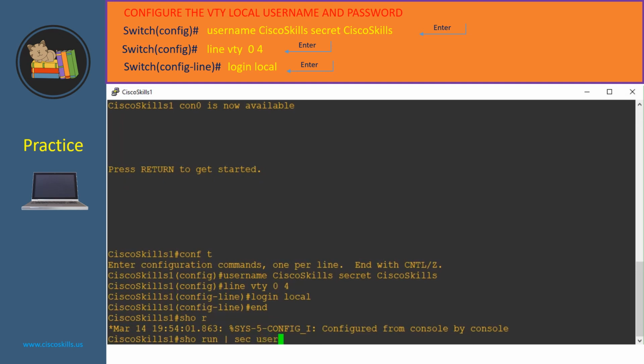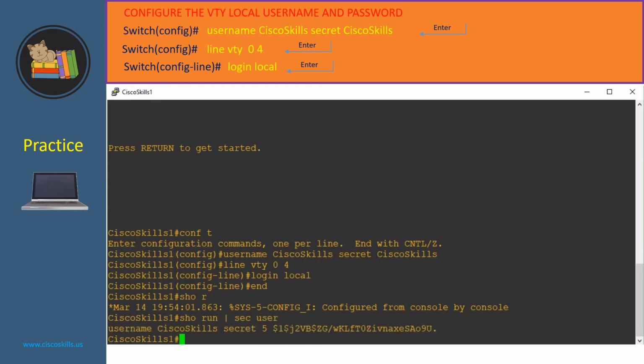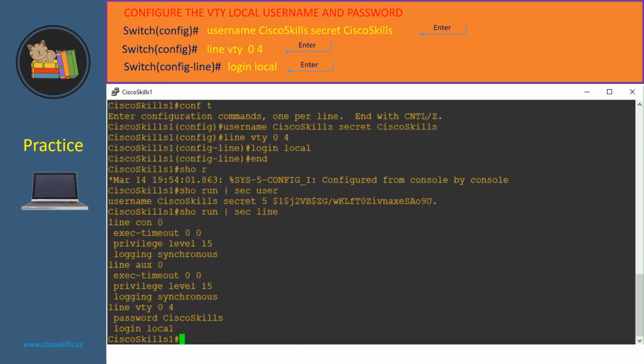Let's verify our configuration: show run section user. As you can see, we have just created the user with the username Cisco skills, and the password has been encrypted. Let's verify the line VTY configuration: show run section line. As you can see, from line VTY 0 to 4, even though we set the password Cisco skills here, it's not being used because we force the user to log in with the local username and password.